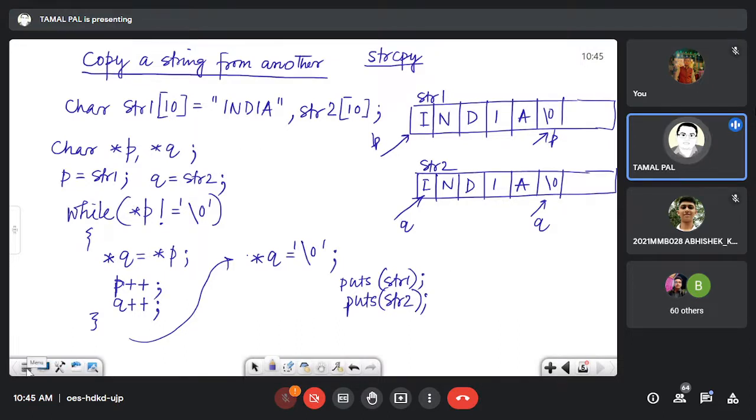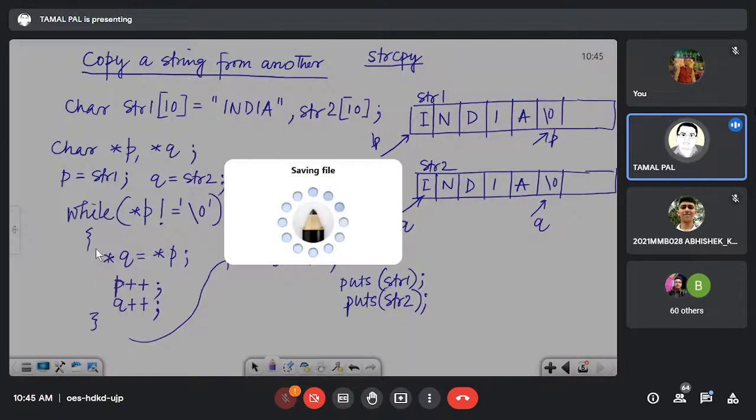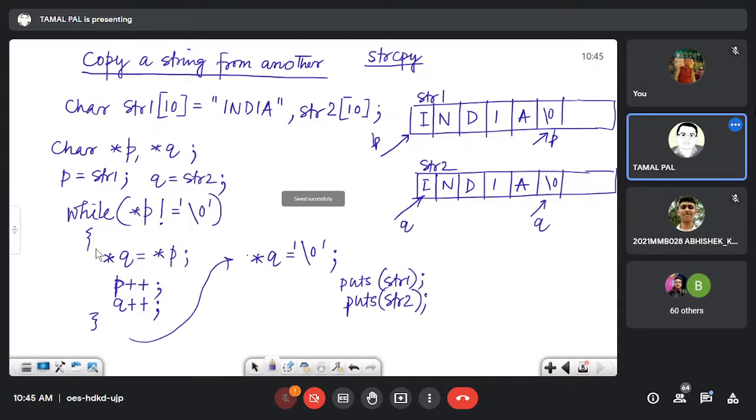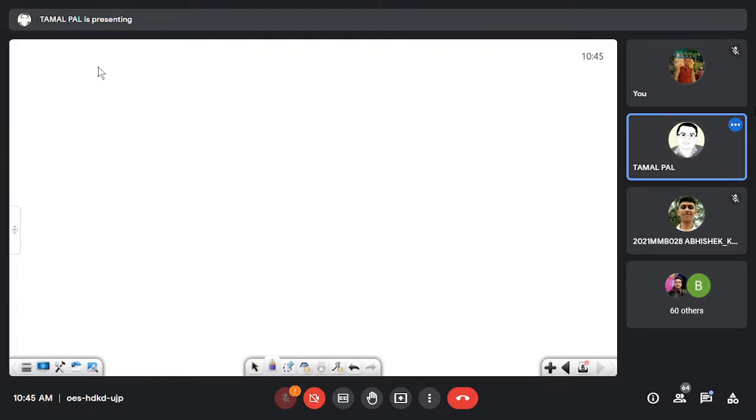Okay. So this is the logic of copying a string. Now, concatenation. The next operation is concatenation. Concatenation means combining two strings together. That means placing a string after the end of another string. So that is the kind of thing.